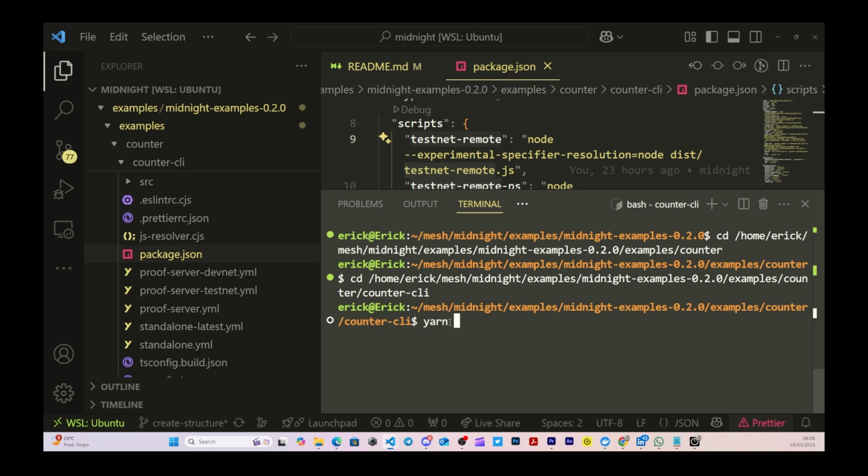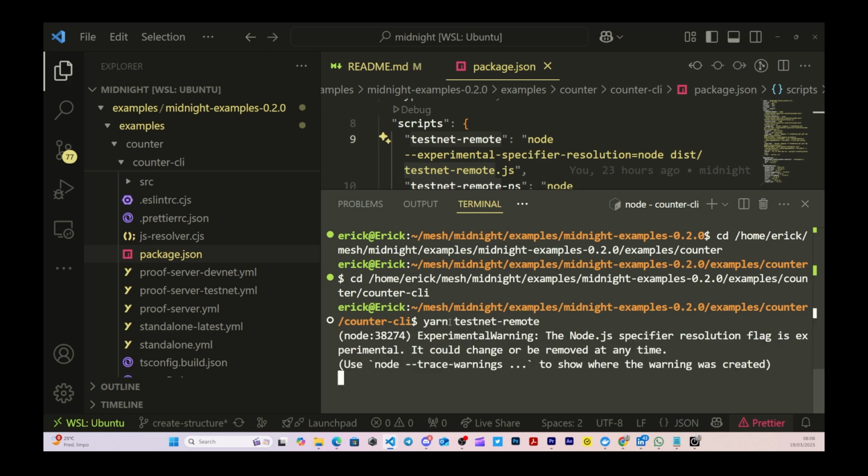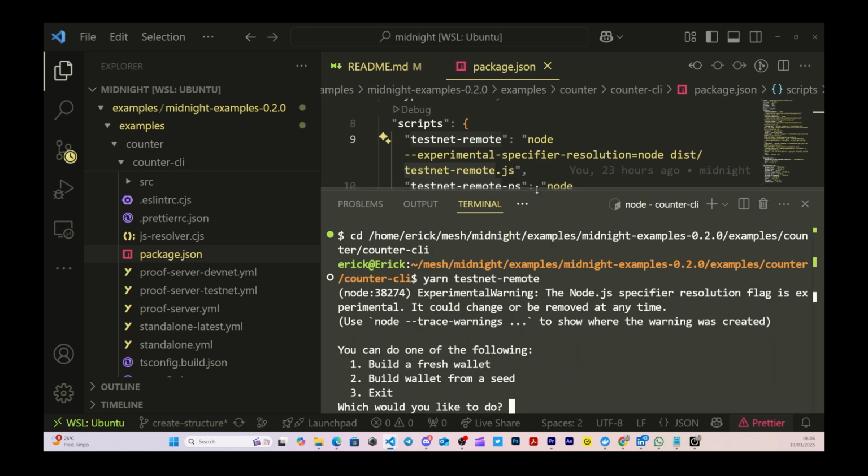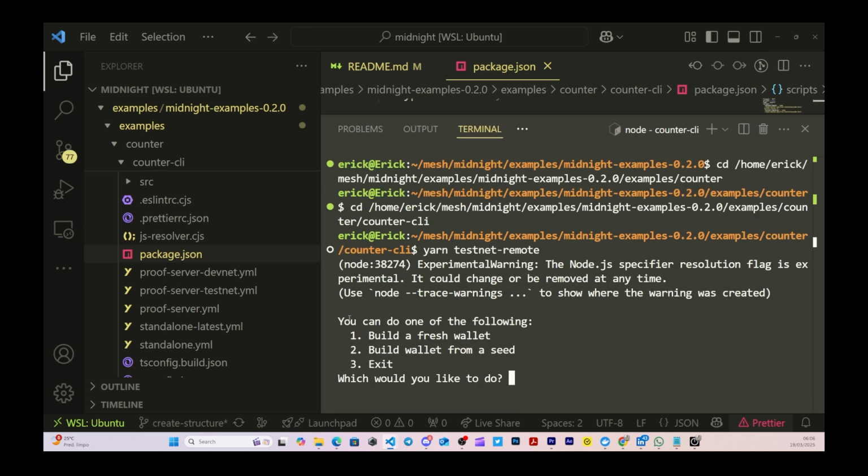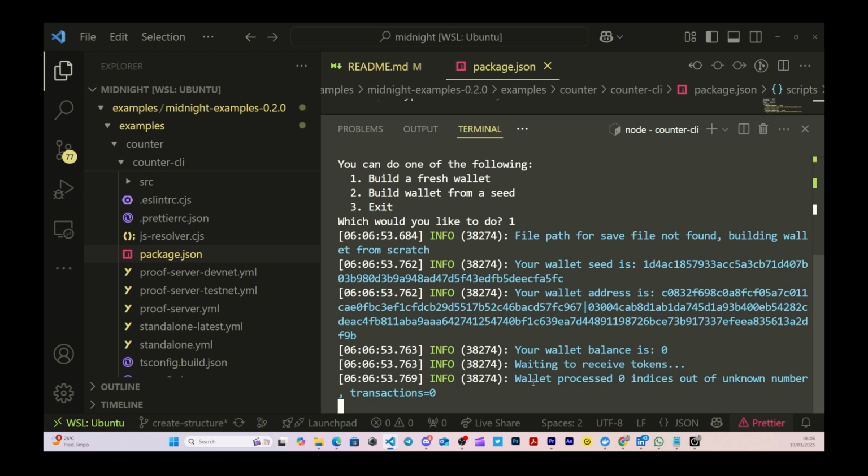We're going to start testing this contract using the testnet remote configuration. So by running yarn testnet-remote, we're going to start testing this contract on that configuration. We have two options. We can build by creating a fresh wallet or by importing a seed phrase. So we want to choose option number one. After running that command, we can see that we have created a wallet where the seed is specified, and then we also have a wallet address.